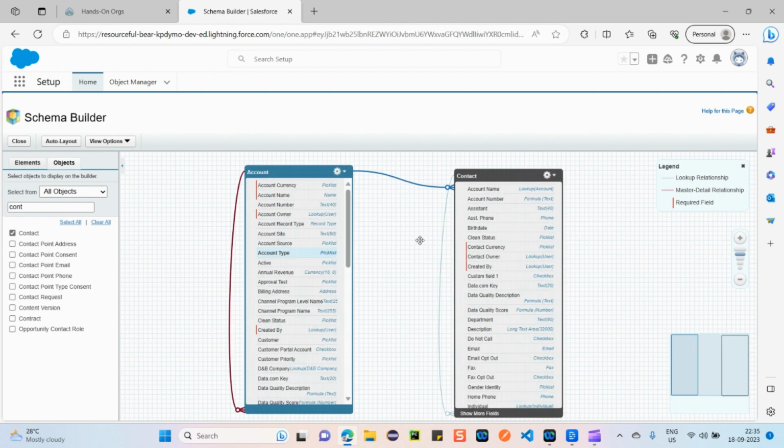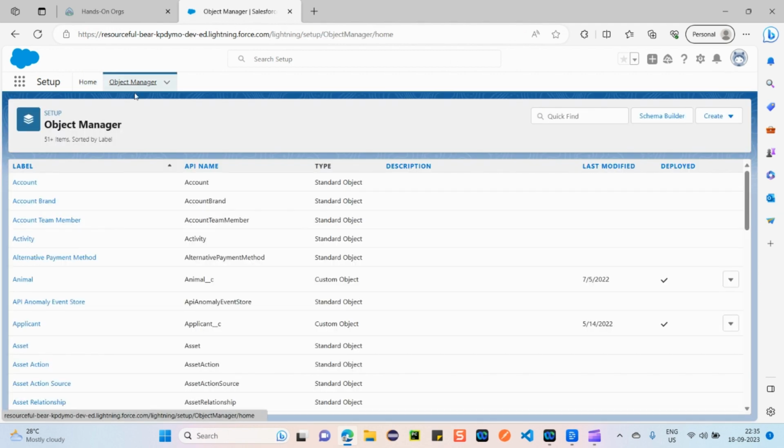In this manner, you can see the relationship between different standard objects available on Salesforce. If you want, you can select leads, opportunities, or whatever you want here and see how they are related. This is called a schema builder. Now let's go back to the object manager.